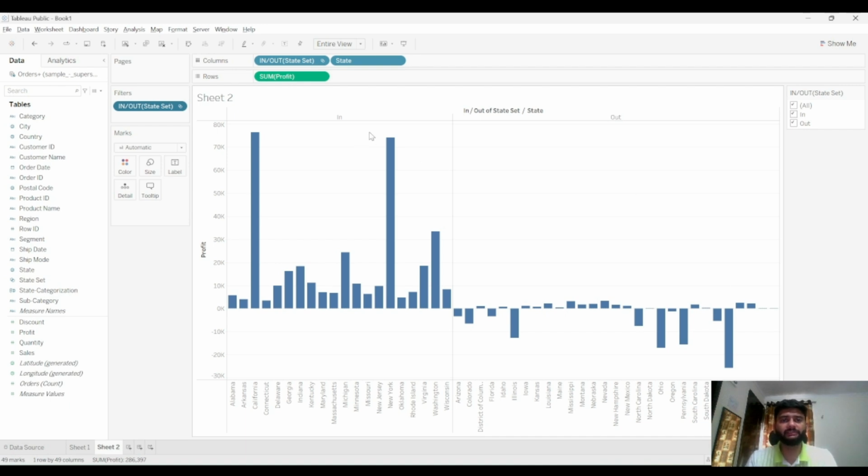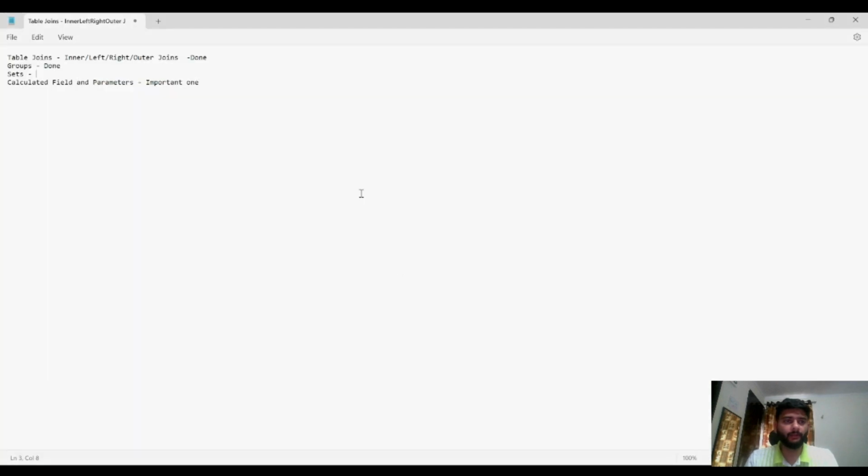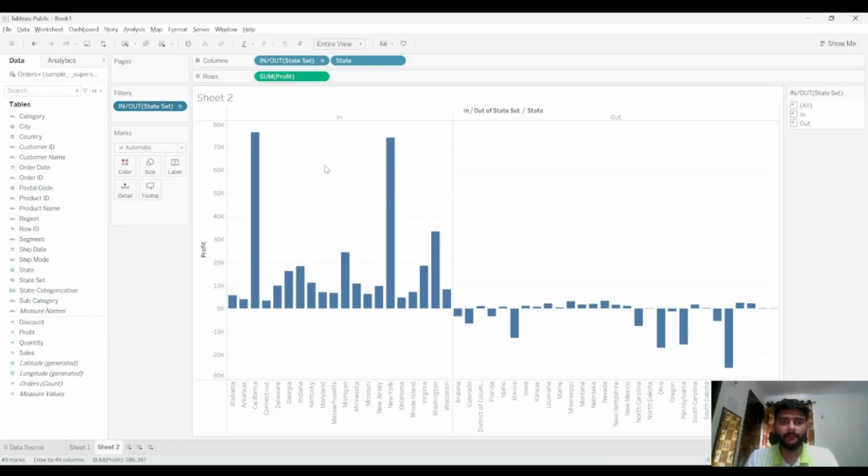So this is what sets do, right? I hope we are clear on the set part. Let's move forward. Now this one is going to be a bit trickier, a little complex, but it's an important one because it is widely and most popularly used. Perfect. So this will take a little time for us to understand. Let's get into it.